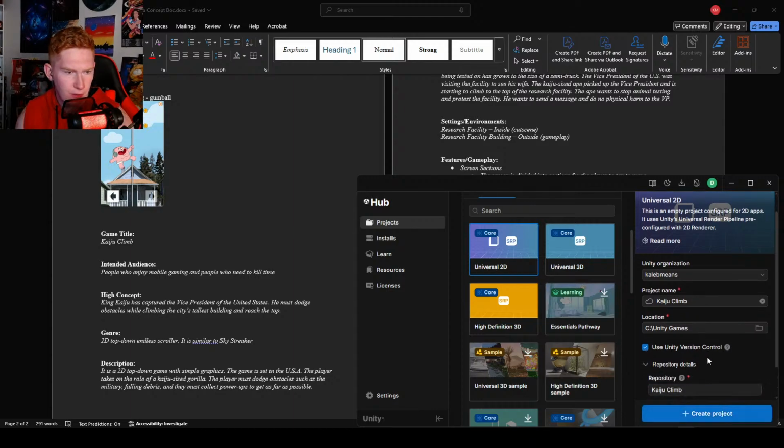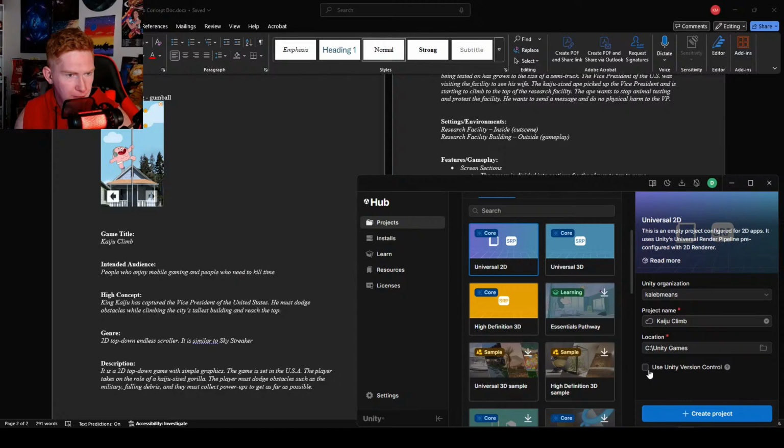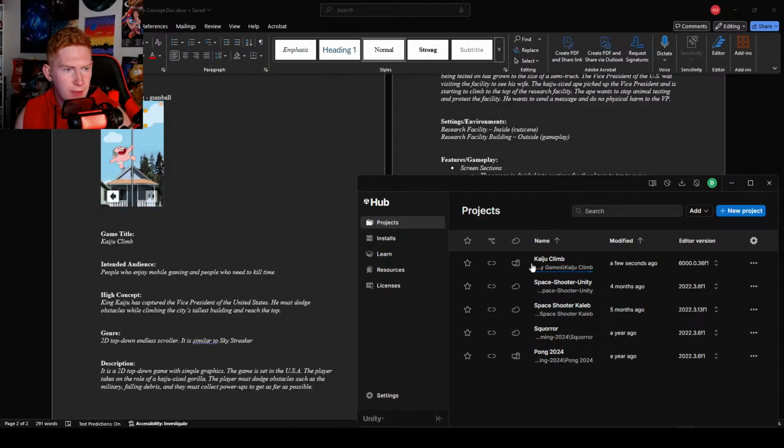Unity version control. Did they add their own? Oh my goodness. I need to tell my professor about that. That's really interesting. Okay. Let's create this new thing.